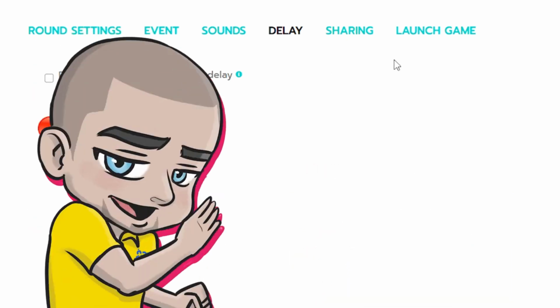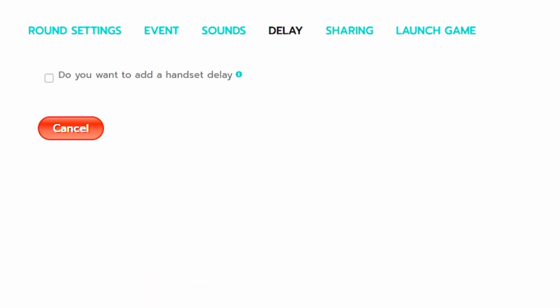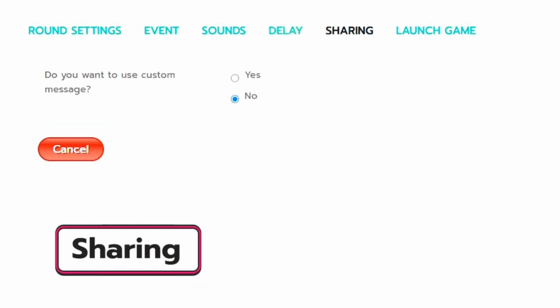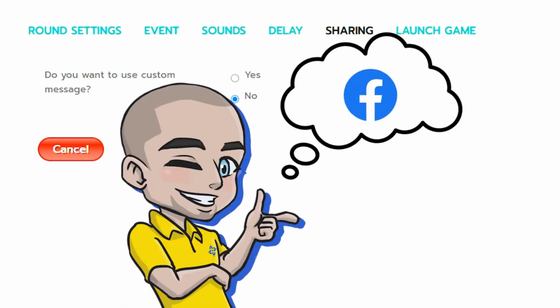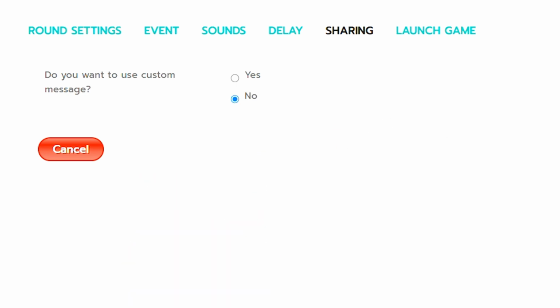Now sharing is where at the end of the game the player gets the opportunity to share their score with everyone on Facebook. You can actually have a custom message, so if you'd like to do that, please do, but if not, it doesn't matter.